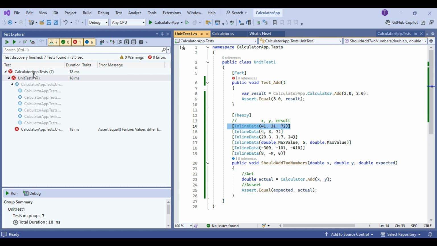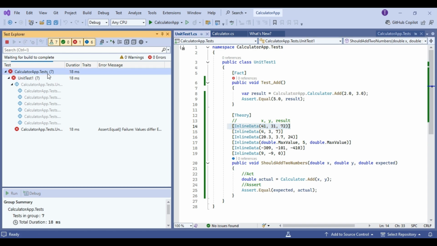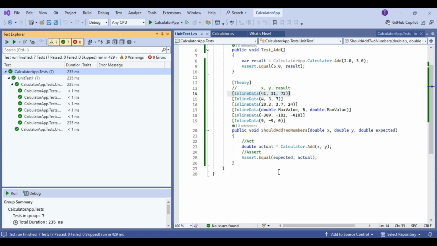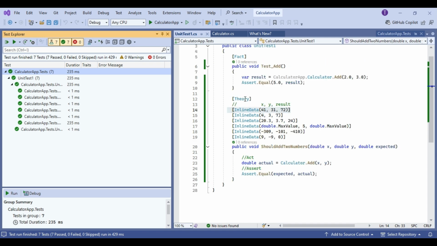So let me run all these test cases. Okay, so you can see that all these test cases are getting passed. So this is a very simple test case which I tried to explain. I know there are a few attributes which you might not be aware of, but in the upcoming series of this test driven development, I will take each attribute and explain it in more detail in an upcoming video.